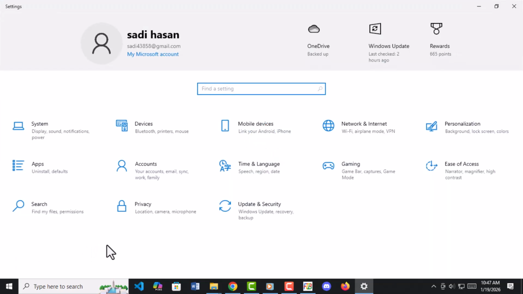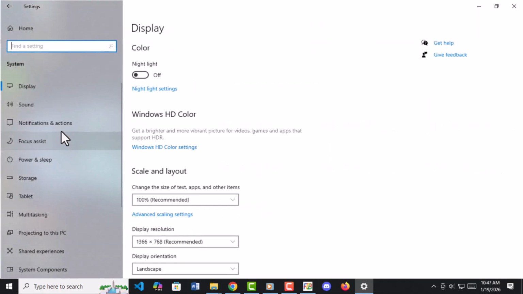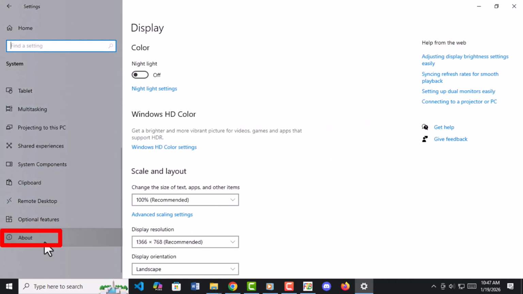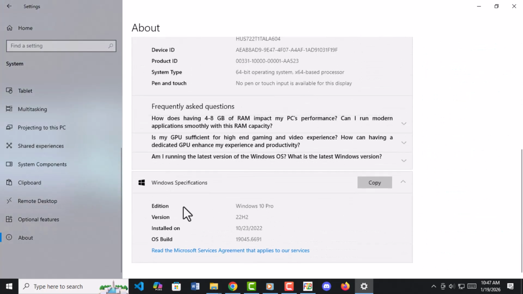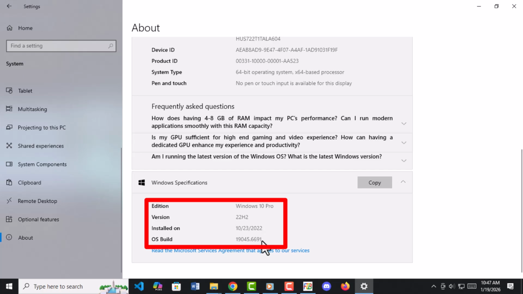Step 2, click on System and then select About from the left panel. The About section shows important details about your Windows installation. Step 3. Scroll down to the Windows Specifications area. Here you can see information like edition, version, and installation details.